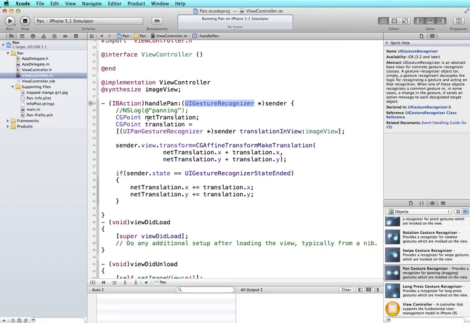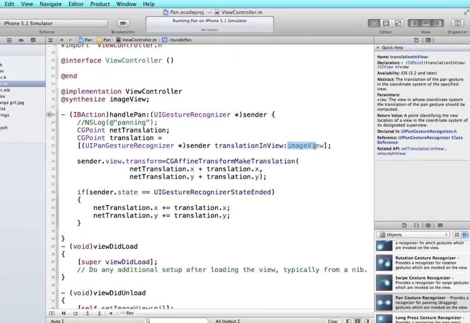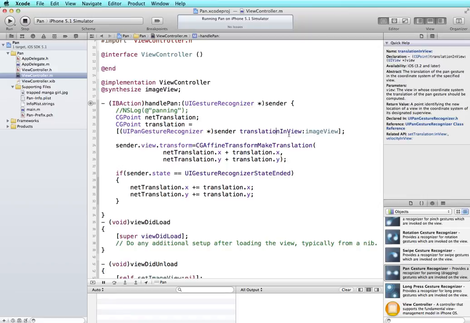So we're creating a point that is our starting point, and we have CGPoint translation, which is equal to, we're getting our pan gesture recognizer, we're getting the information from our UIImageView, and we're getting the translation. So if I click here, translationInView, we can see in the quick help it says it is the translation of the pan gesture in the coordinate system. So it's taking our image view and it's recognizing how much it's being moved from one point to another. So it's translating it in the view.